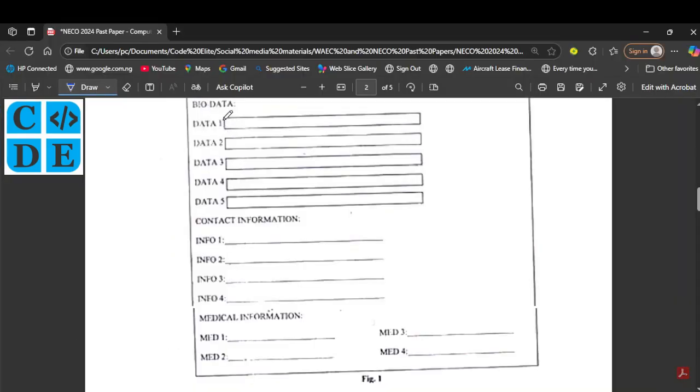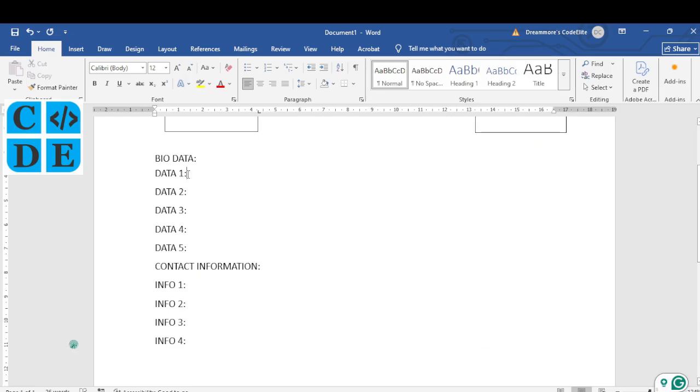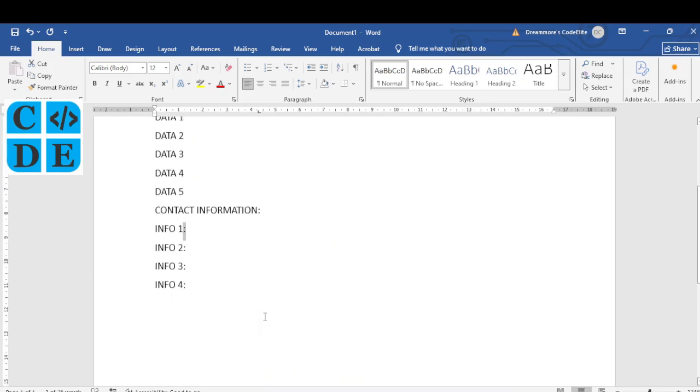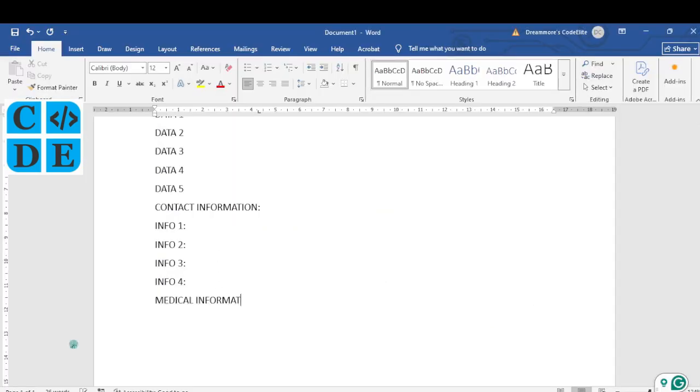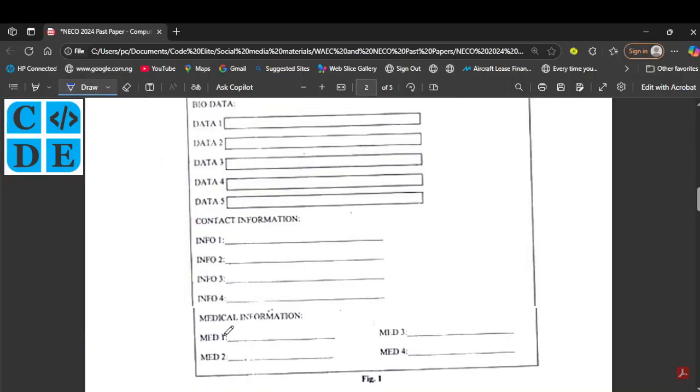So I realized that there were no colons here. Okay, so I would take these colons out because we don't need them, but we need these ones because they are there. Yeah, good. And then the last part says medical information, med 1 all through to med 4. So here med 1, med 3, you see med 2, med 4.